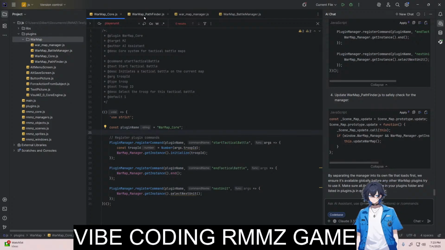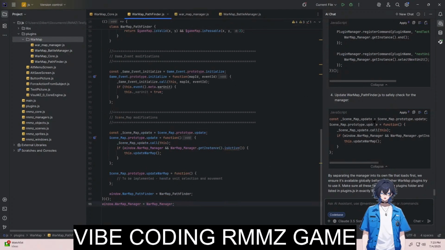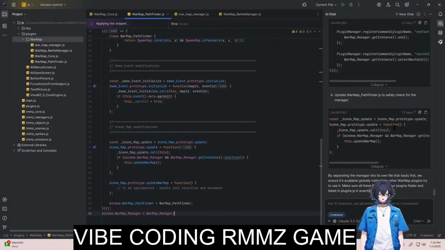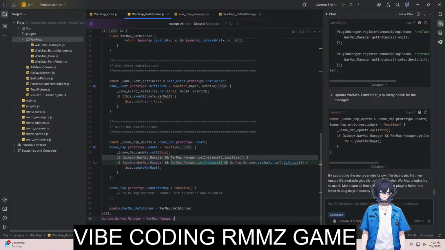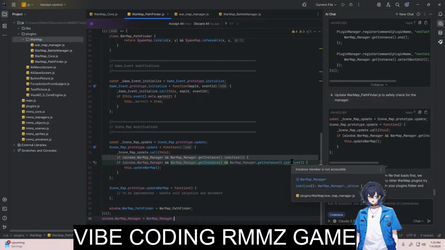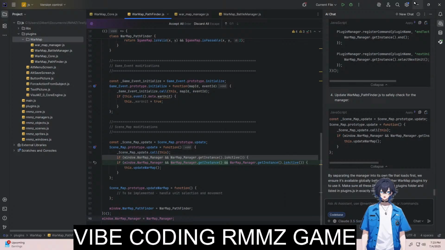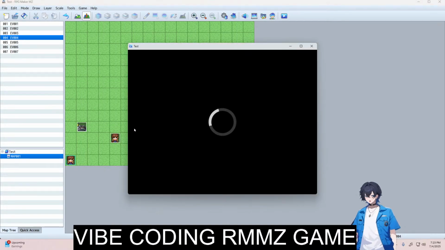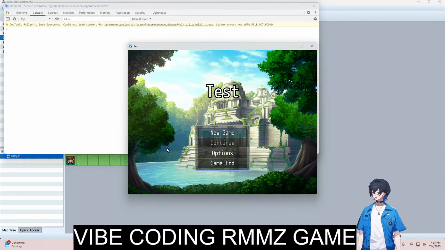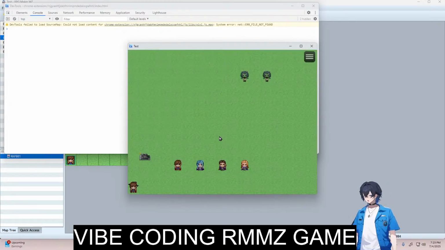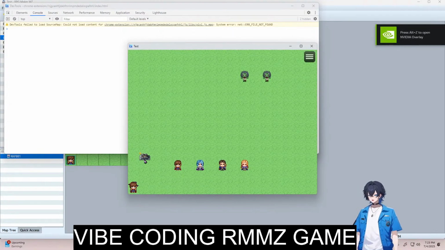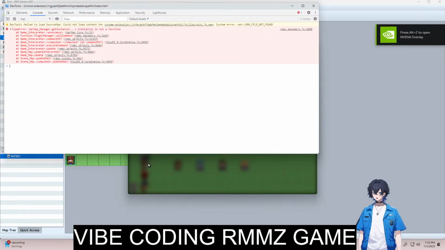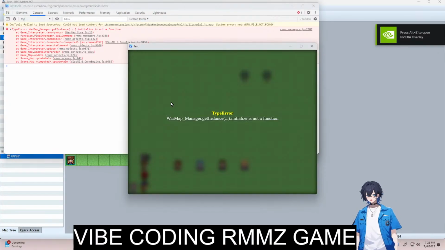Then it says the Pathfinder updates this too to apply this. Let's see if this fixes anything. What is this gonna fix? It's fixing the update page. Let's see what happens. So now it's at least starting again. We start the game. We have some characters here. We click the button. We're trying to start a battle system here.